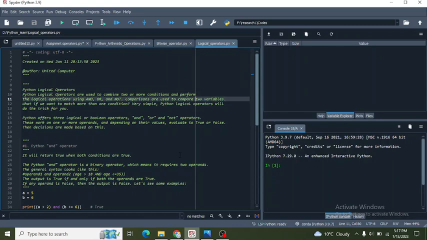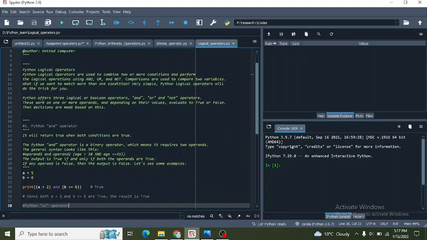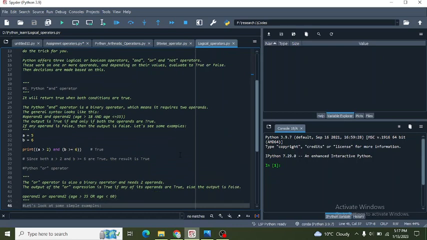The first one is the Python AND operator. The AND operator will return true when both conditions are true. It will return true if both conditions are fulfilled. The Python AND operator is a binary operator, which means it requires two operands.